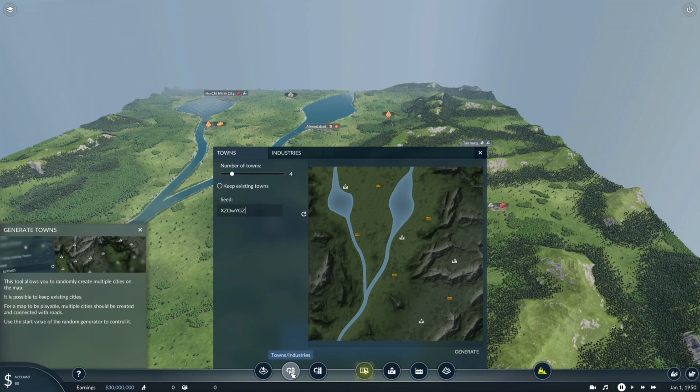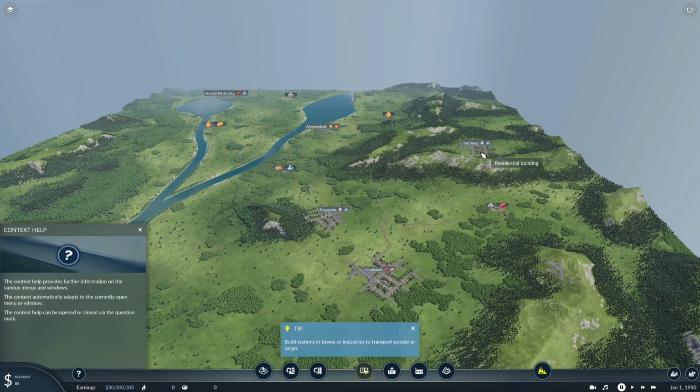If you go back to here, you notice that it says keep existing towns. So if you want to change things around but you want to keep the towns that you've already created, if you click that, then if you regenerate it, it will keep the existing towns and industries. I think there's one for industries as well. Yeah, so it'll keep the existing towns and industries, but add the new ones to those. So that's that. You can also change the date.